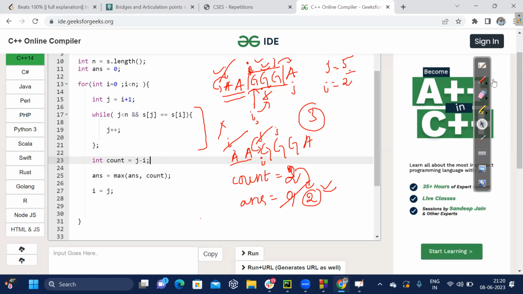Let's suppose wherever my J was pointing, it was pointing to a new character G. So I should focus on how many consecutive new characters I can find out. So I shifted my I to G. Now what's going to happen again? It's going to go back to the outer loop. Once I has been assigned to J, I's value is standing at 2. Correct? I's value is standing at 2.